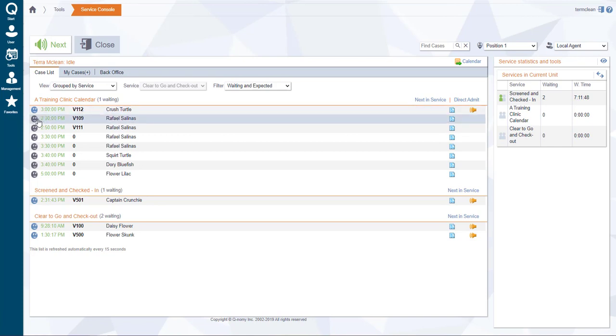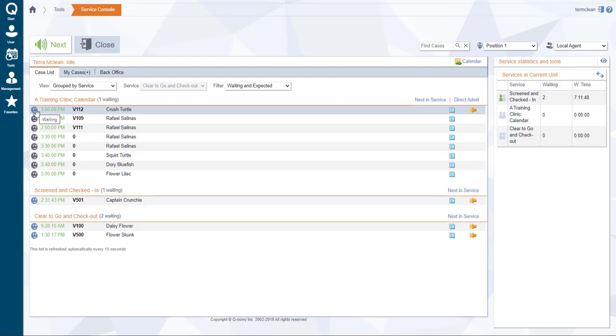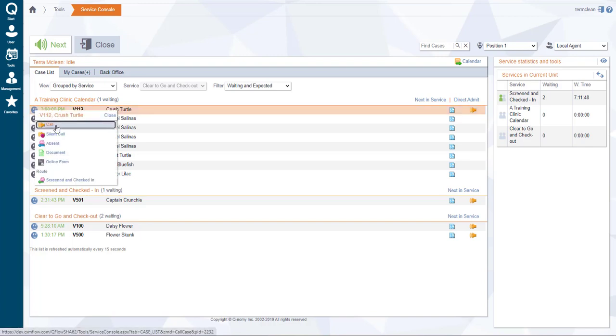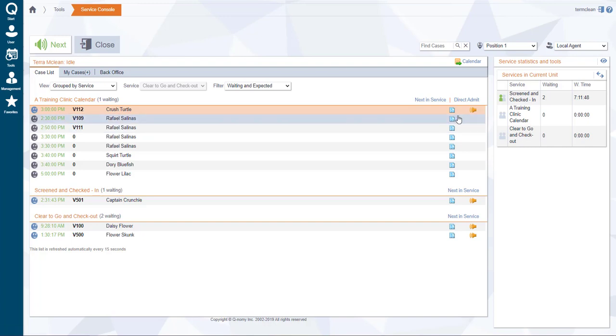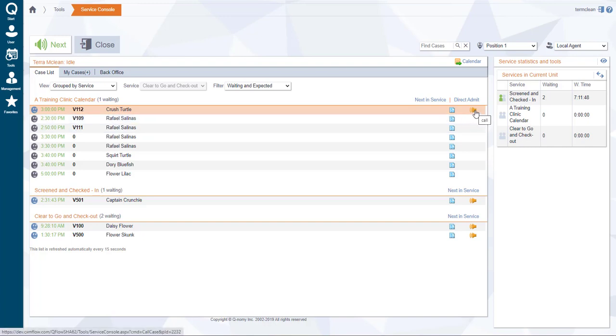The appointment went from the black expected happy face to the blue waiting happy face. And now that patient has a ticket number. Let's go ahead and work with that ticket. To do that, we can either call the ticket or you can use Next in Service. To call the ticket, you can click on the ticket and click Call from the shortcut menu, or you can use the call icon on the far right-hand side.